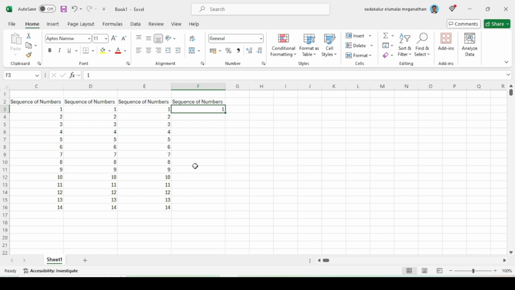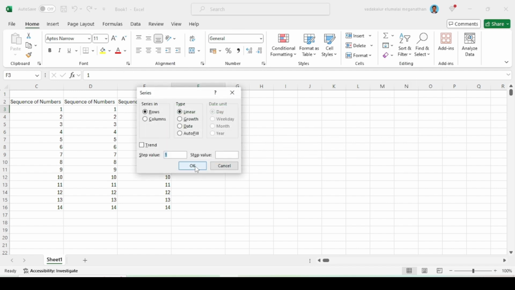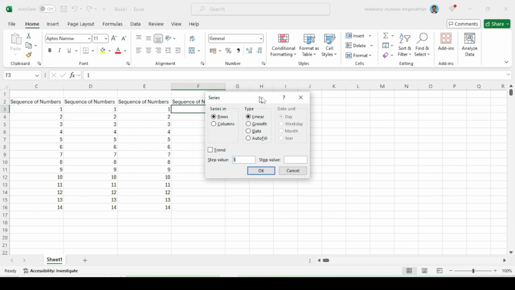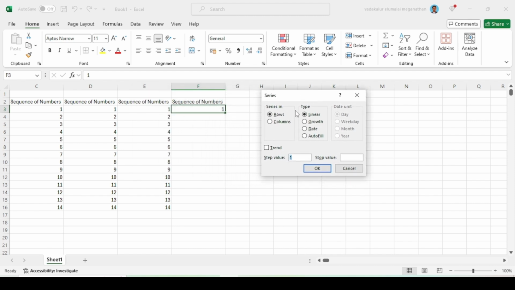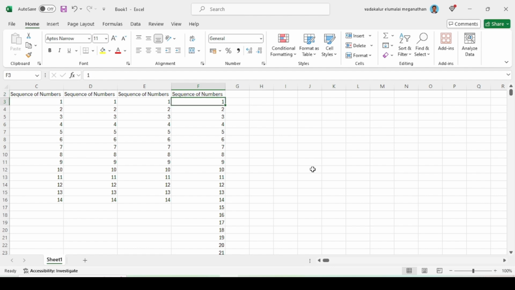Now I'm going to use a shortcut key instead of the mouse button pattern. I'm going to use the shortcut key Alt H FIS. With this, we open the same Series dialog box, and I'm going to select Columns. And the stop value is 200. 200 is fine, just a random number. Click OK. You can see a sequence of 200 numbers has been generated.